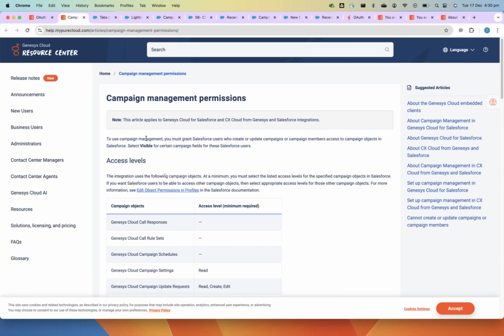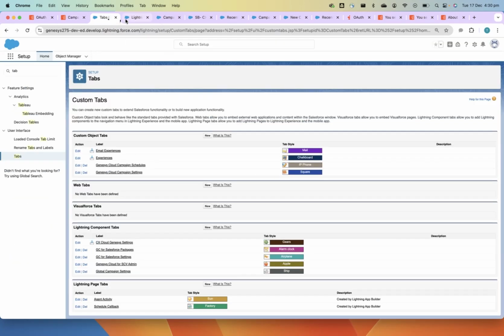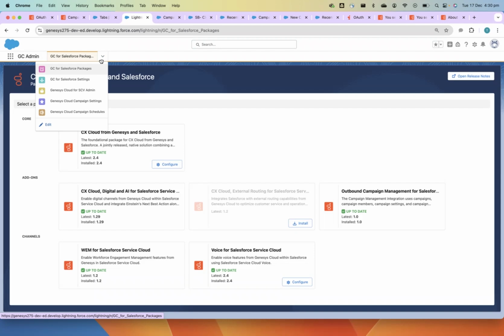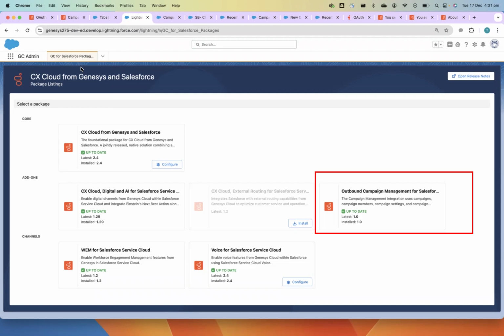After giving permissions, we go and install the campaign management package. To do that, we already have the GC for Salesforce package tab. If we go inside the GC for Salesforce package tab, then we have the Outbound Campaign Management for Salesforce package, and we just need to install that. Now you can see I have installed it and it's up to date.